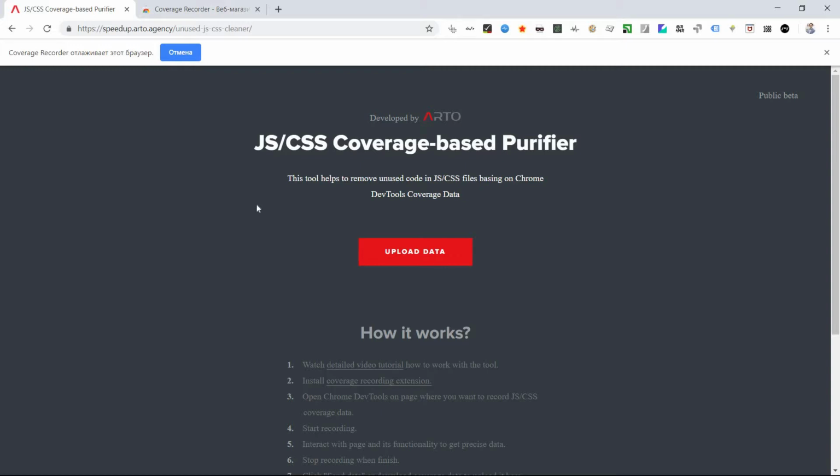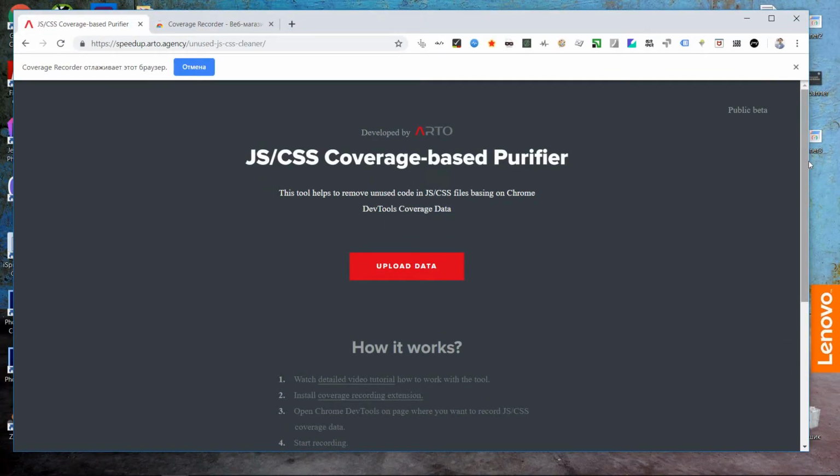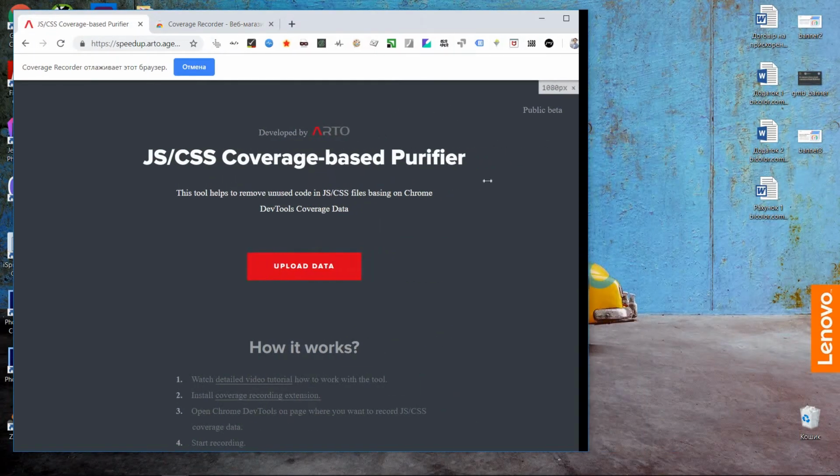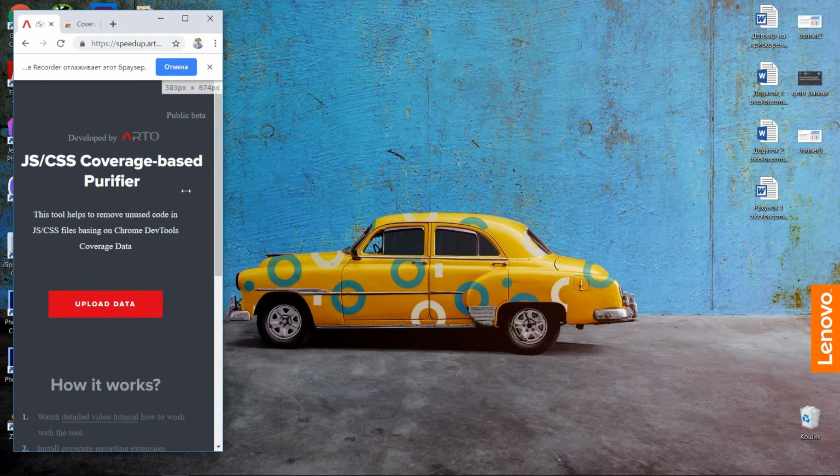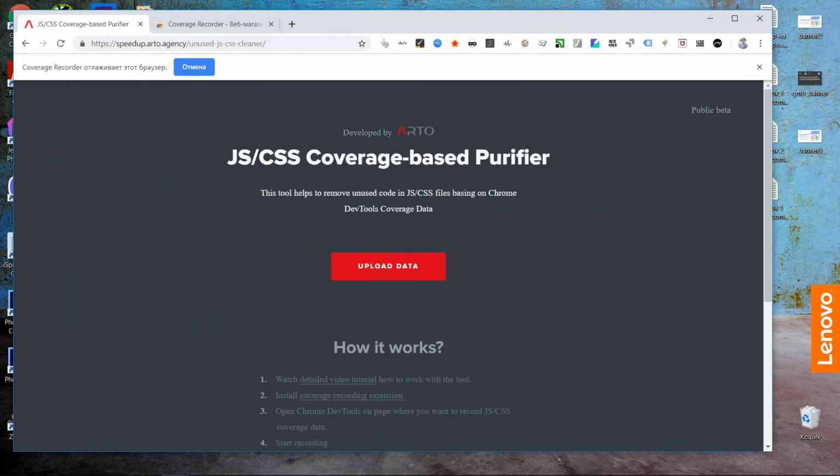The same story is about media queries. You need to evoke them to make them visible for Recorder. However, in most of cases, it's enough only to change the dimensions of the browser window. It's enough for the Coverage Recorder to grab the information about media queries.